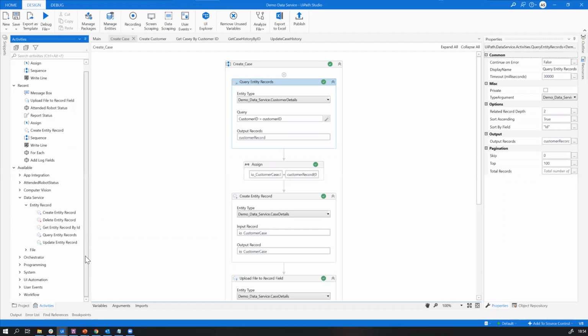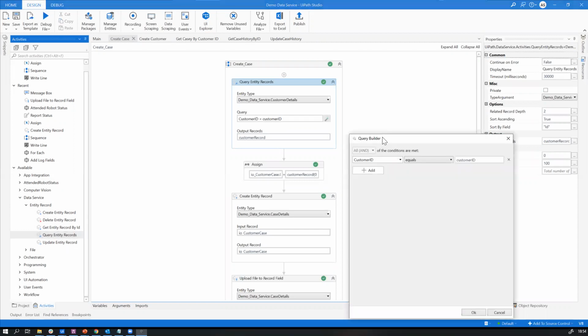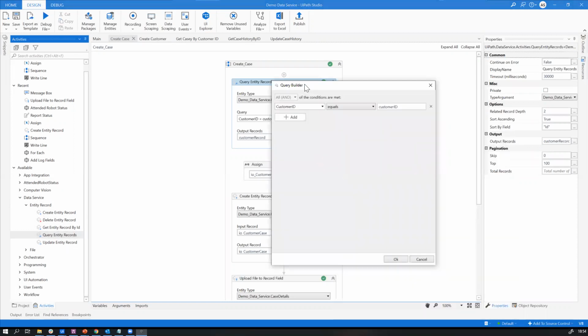There is something called query entity records. Query entity records is something that you will be using quite often to extract all the records that are there based on certain criteria that you select. So in here, I had the customer ID with me, with which I wanted to create this particular customer case, and that's why I have chosen customer ID, which is basically the field of this particular entity that you are querying.